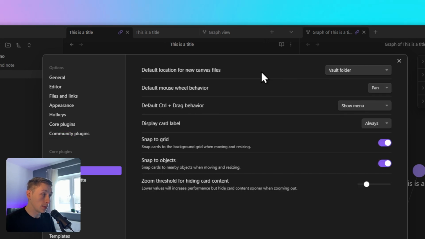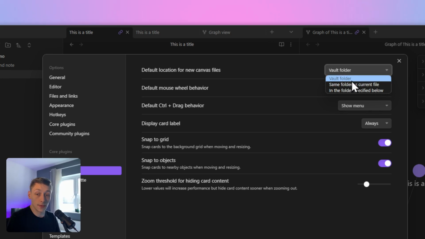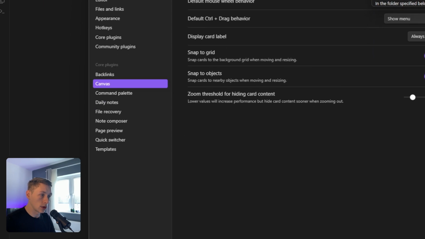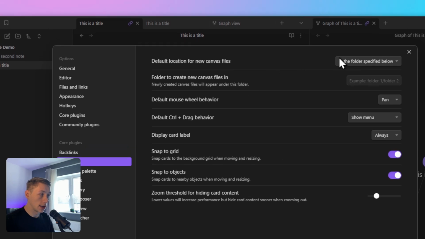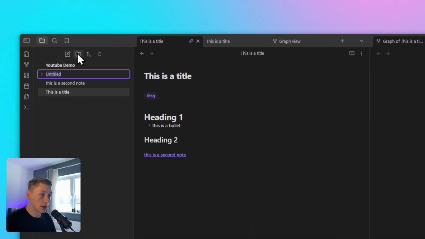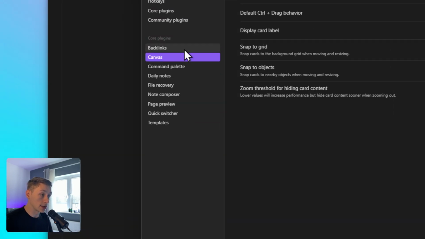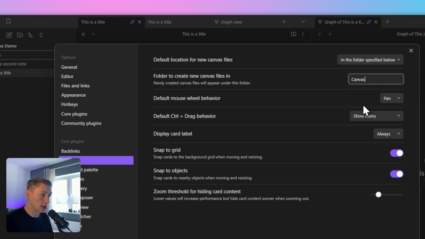Another thing is Canvas. If you make a new Canvas file, which is an infinite canvas that you can put notes on and connect your notes like nodes, by default it will save into the vault folder, where it'll be mixed in with the rest of your notes, and I don't really like that, so I like going in the folder specified below. And now when we create over here, we click new folder and we call this canvas, let's say. So now all the canvases will be saved into the canvas folder. By default, we would click here, canvas, default location for new canvas file, in the folder specified below, click here and click canvas.